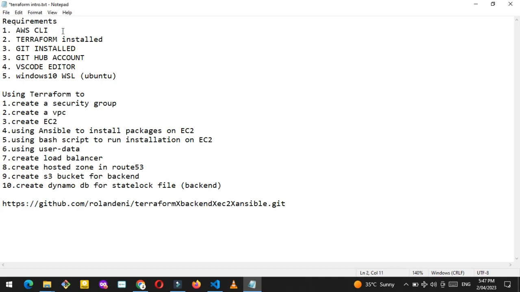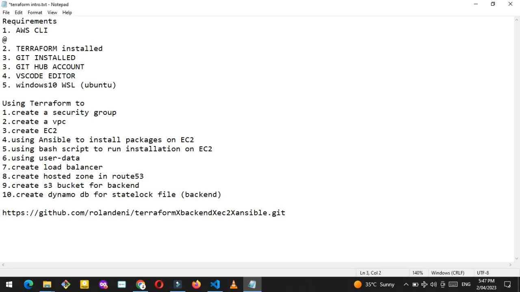Ansible. I think I should add Ansible here. So you're going to need a little knowledge of Ansible. I'm still going to explain Ansible, but I'm not going to go in depth into Ansible. And then you're going to need to install Terraform. I'm going to take you through all this process, how to do the installation.